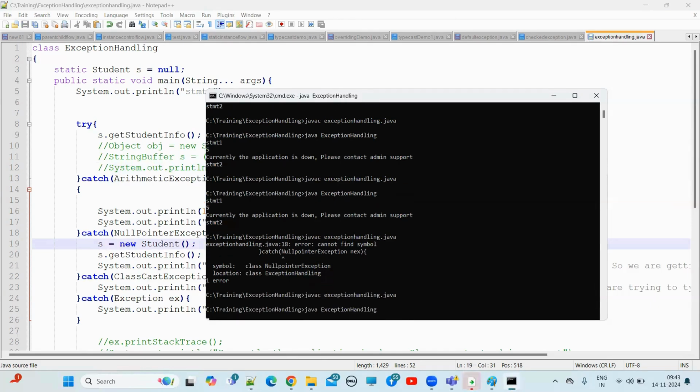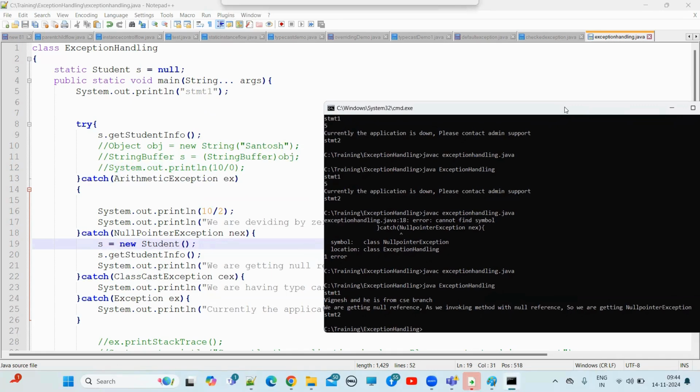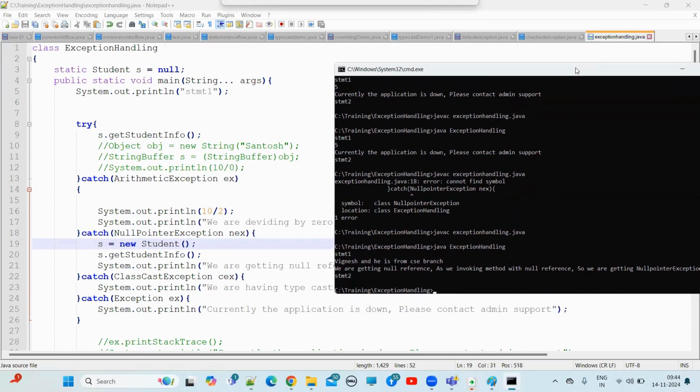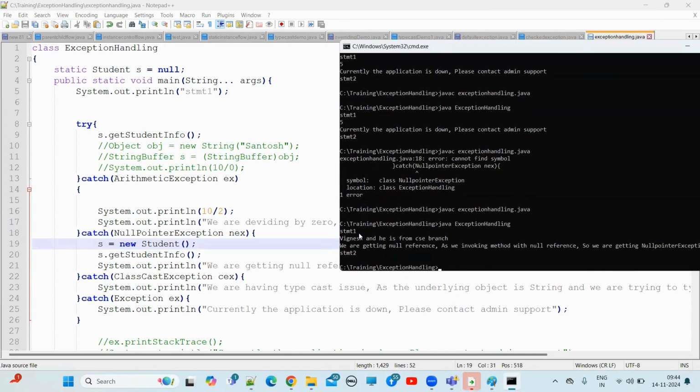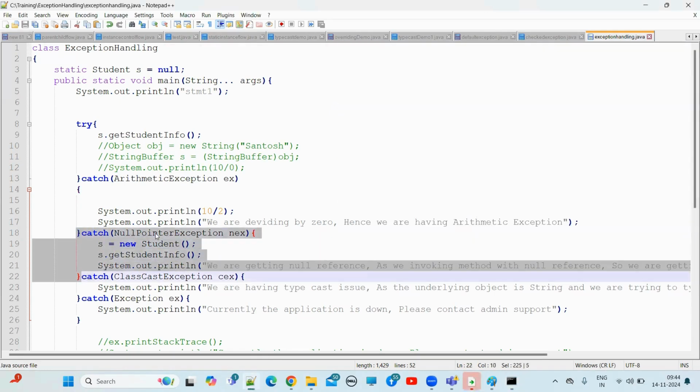Now see what we are getting. Vignesh, and he is from CSC. We are calling getStudentInfo. Understand, guys? Proper message only, right? This is for statement 1. When you call s.getStudentInfo, which exception will be raised here? Null pointer exception. Null pointer exception means which block has to execute? The null pointer exception catch block has to execute. Now this block is executing.